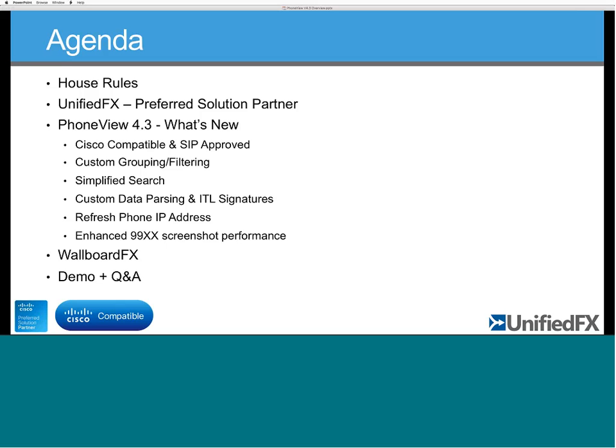So the running order for today is a little bit about the house rules, a little update on UnifiedFX ourselves, then we'll dive into the detail of what's new in version 4.3. There are some key things in there in terms of Cisco compatibility and SIP approval, the new features in terms of custom grouping and filtering, made the search a bit easier, extended the data parsing from the phones, and also included the ability to get ITIL signatures.